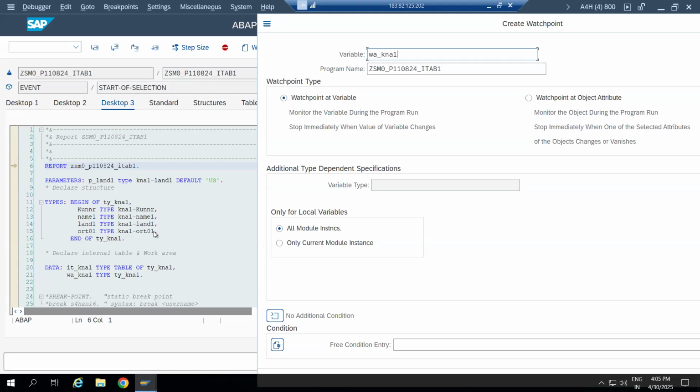But the work area can have one record at a time with these 4 field values. But at which particular value do I want to check? Whenever the customer number is 31. So this work area has 4 fields: KUNNR, NAME1, LAND1, ORT01. But my condition is whenever the customer number is 31, I want to monitor it being inserted into the work area or internal table.